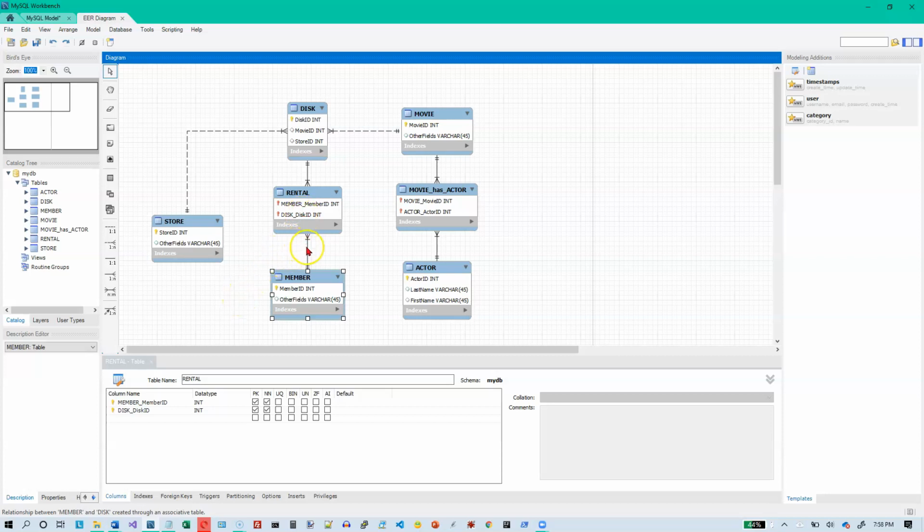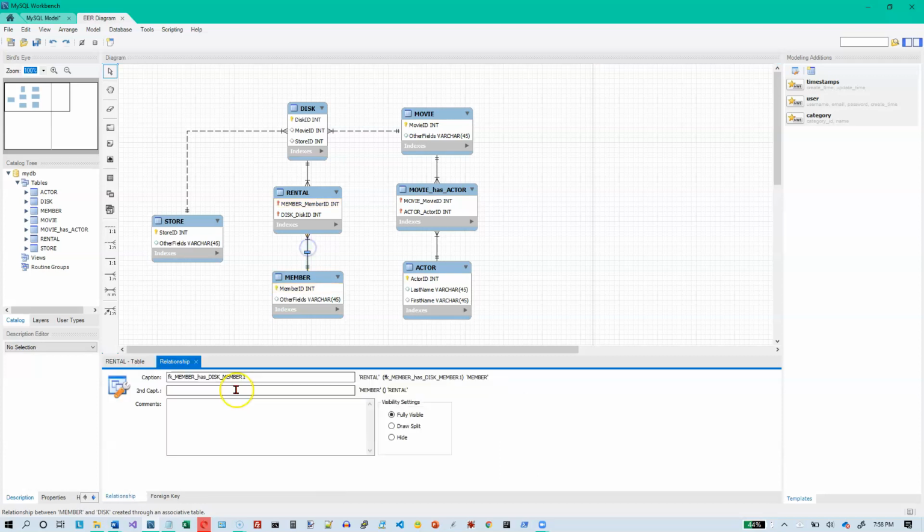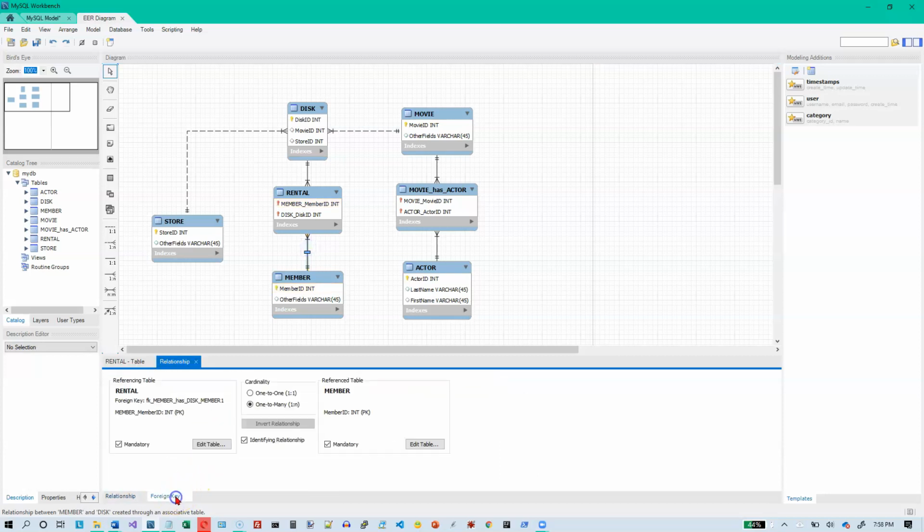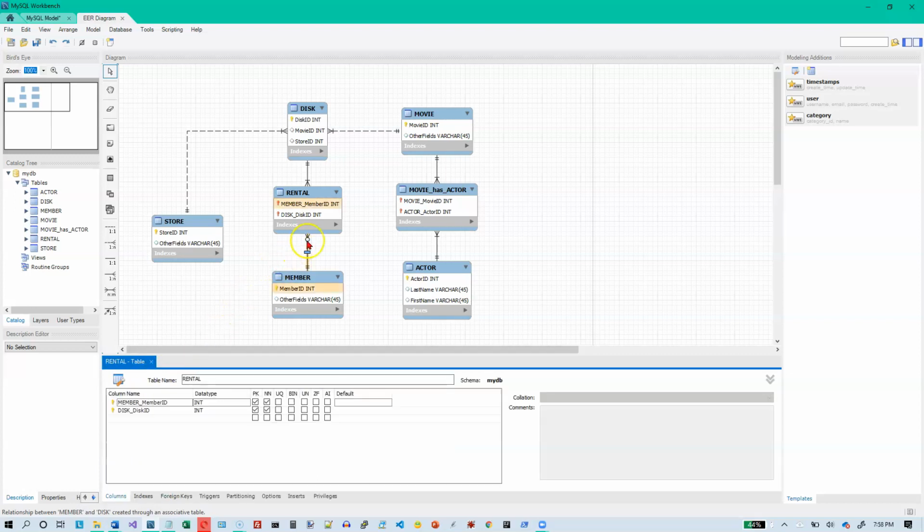So we're going to go in and take a look at this relationship. We are going to click on the foreign key part here. And what we have here is on the rental side, a member does not have to have a rental. So we should click on that, close that, and we should see a bubble appear there, which we do. And a disk does not have to have been rented.